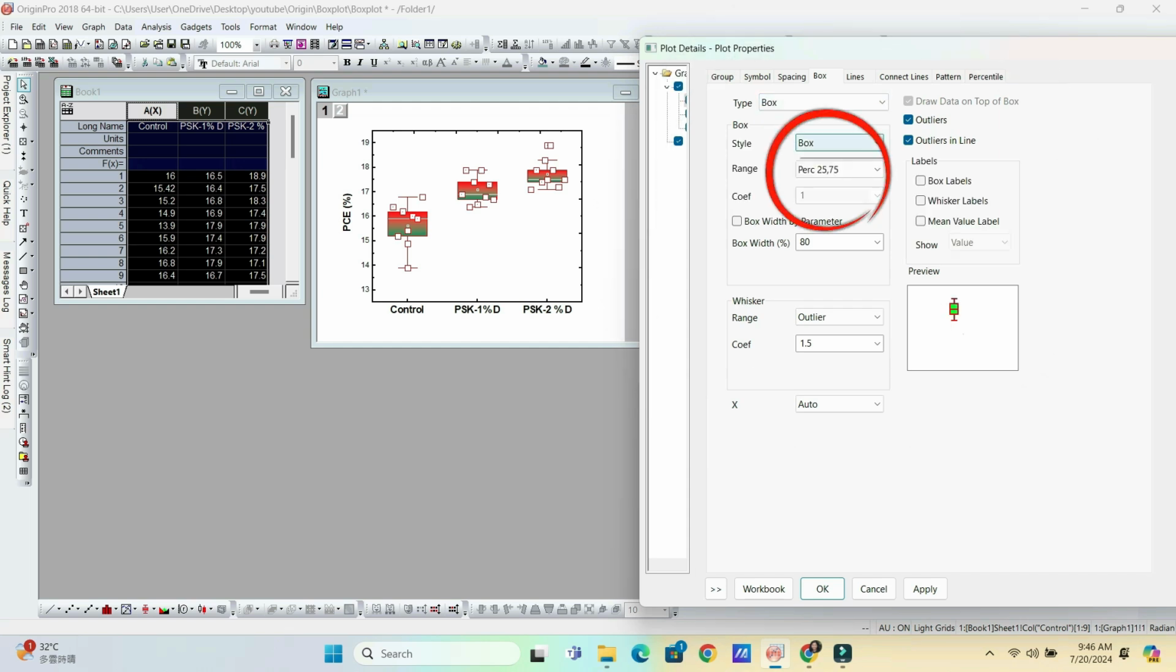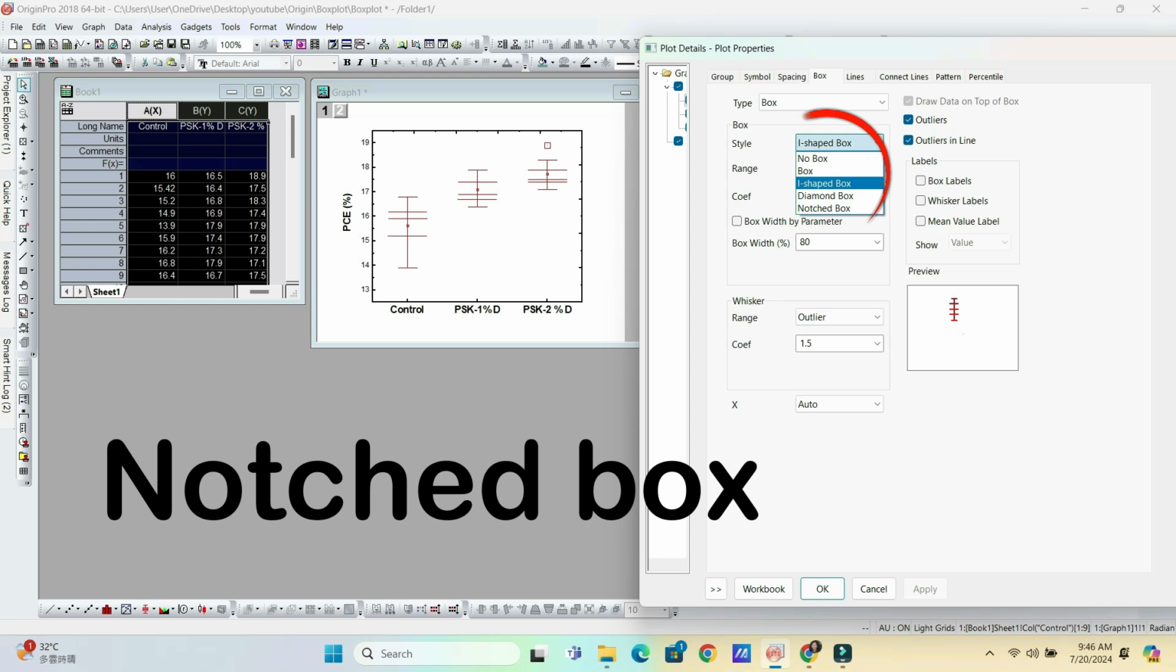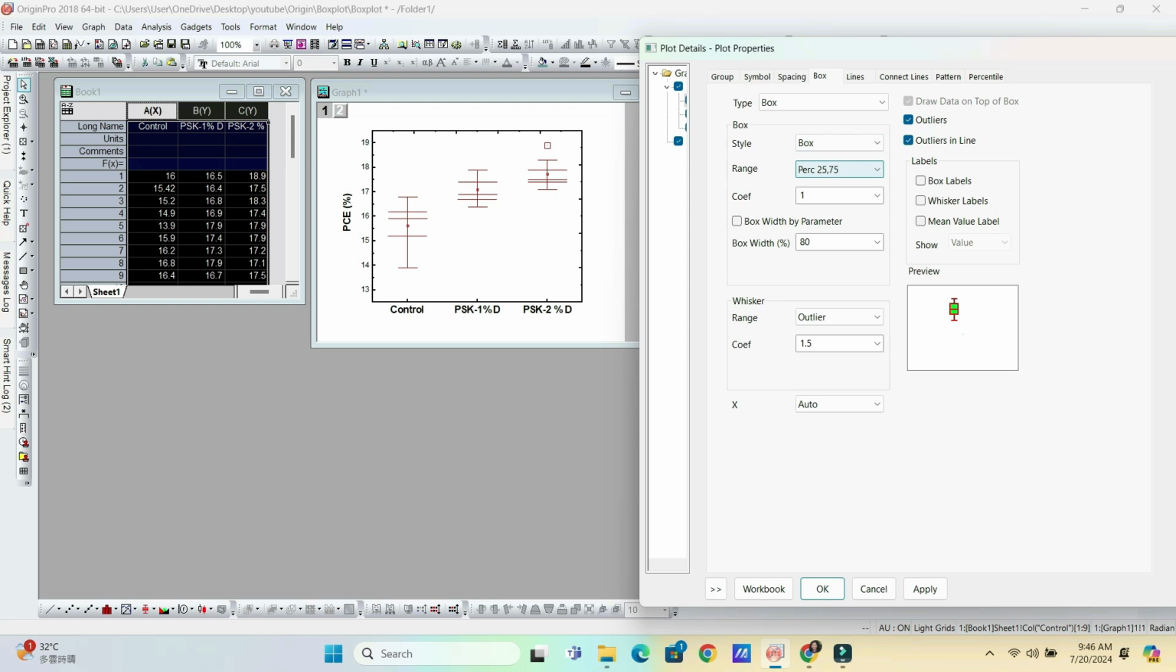Next, the box style. No box, box, I-shaped box or diamond box, notched box, etc. are the options available. You might have heard about this notched box. See the preview and select the style you want. Similarly, you can select the range. A lot of options are there. Also choose the box width in percentage. Click apply and check the changes in the box plot.